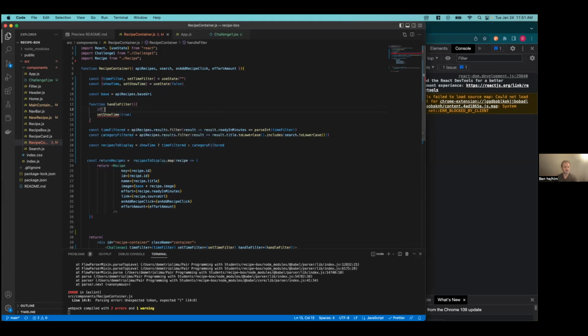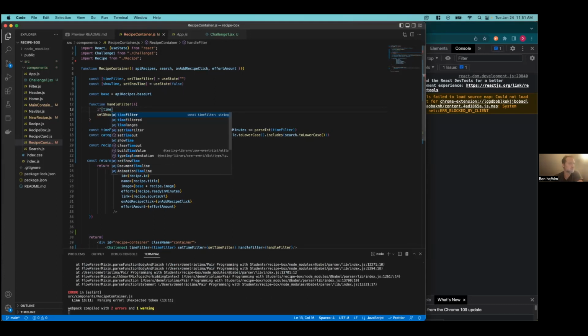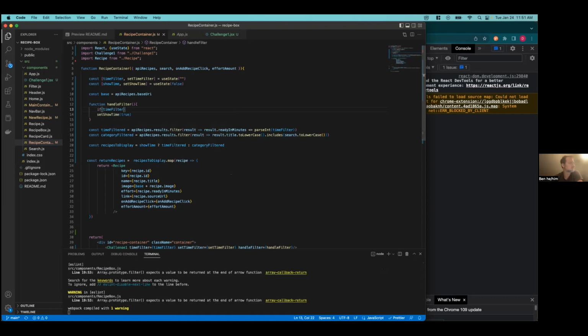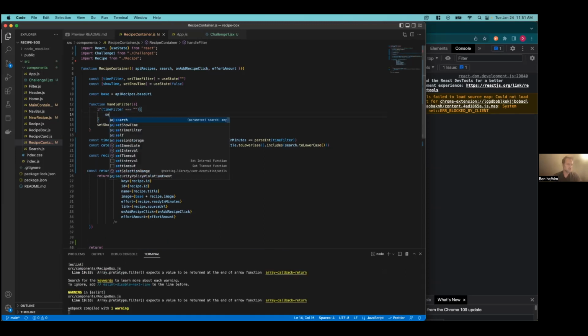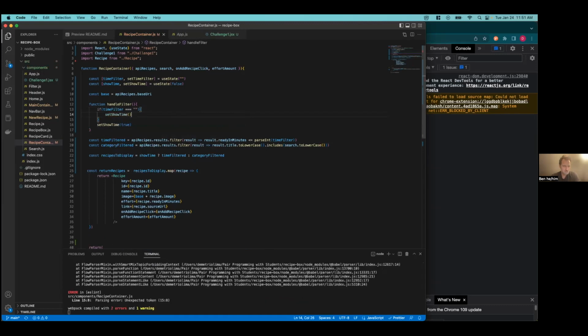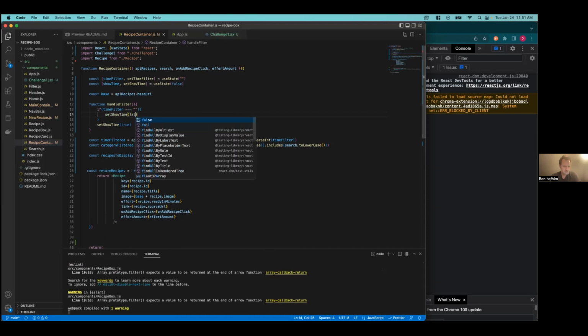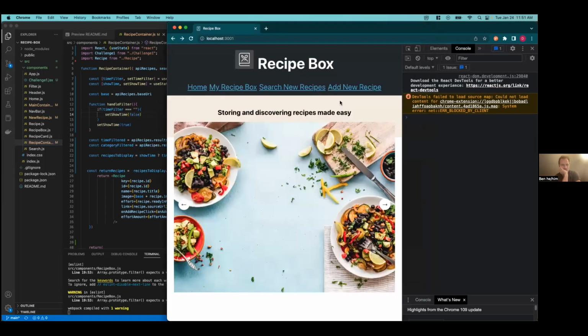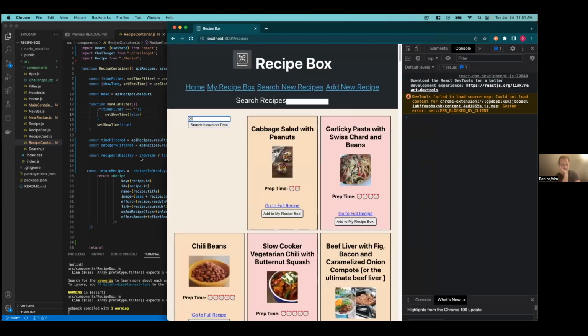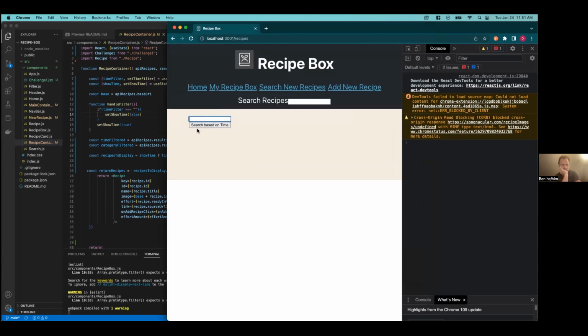So if time filter is an empty string, we want to set show time to, that's not how you set show time, to false. Otherwise, if it's not an empty string, we're setting it to true. So now when we plug in 20, we submit, and I erase. It's strange that when I erase it, it just immediately disappears anyway. Yeah.